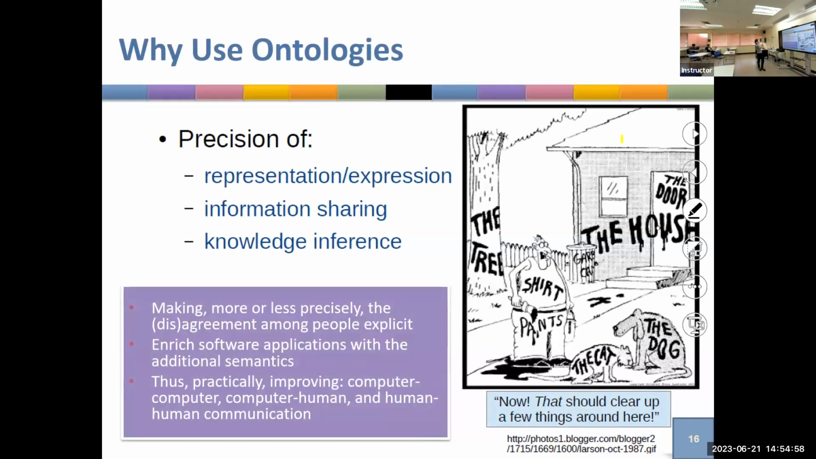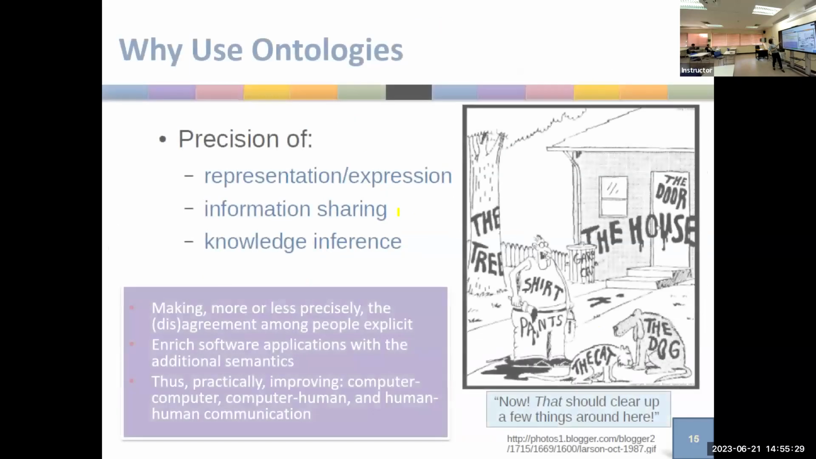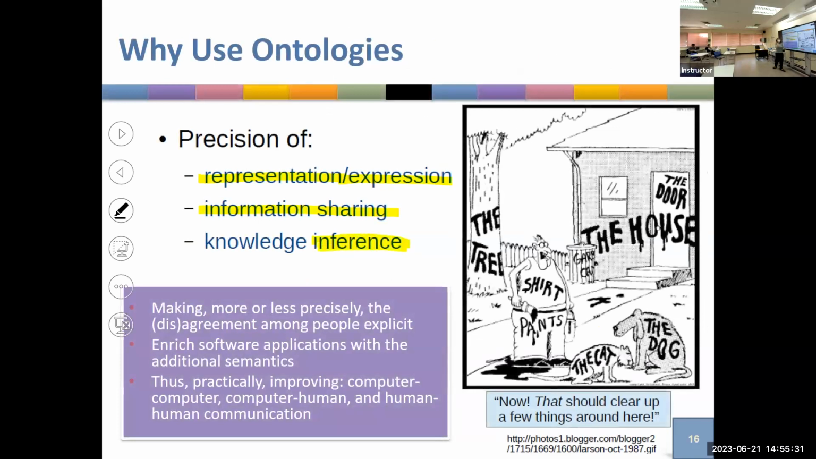Okay. All right. And that is what we can do also with ontologies. It allows us to make precise representation and expression of knowledge of domain concepts. It allows us to share the knowledge with other people. And once we share, suppose you are new to the world, this can be shared and then you learn, right? This is the way to share knowledge and learn. And it allows inference or reasoning.